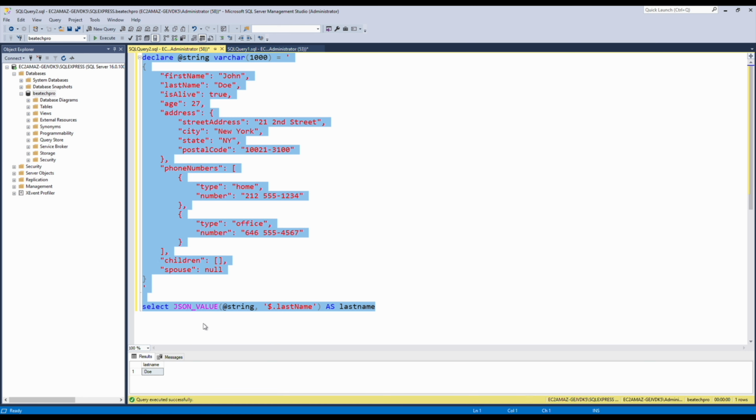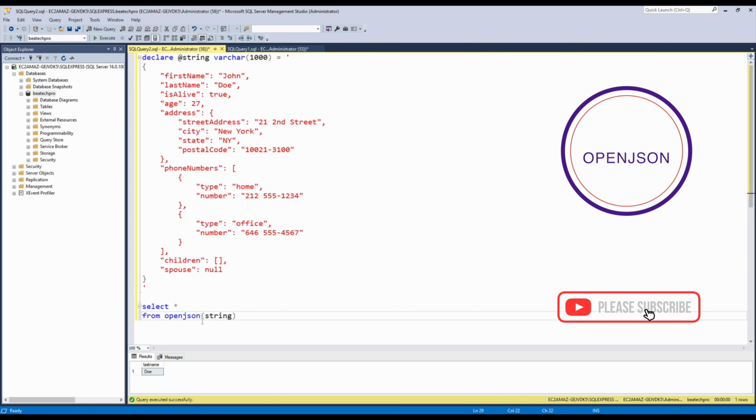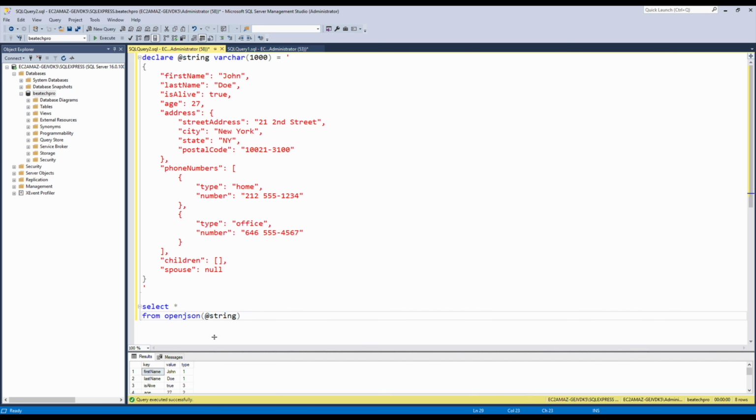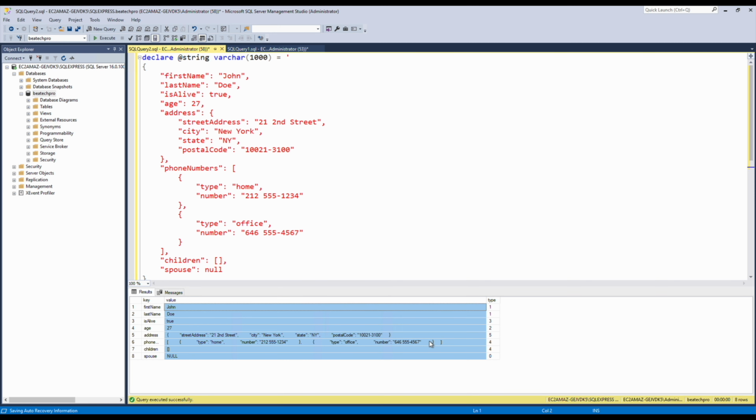JSON_VALUE is very good at getting scalar values, which is basically just a single value. Now what if you want to return more values and not just a single value? We can use something that's a little more robust, and that is OPENJSON. We can now see it says select everything from OPENJSON @string. I forgot my @, let me run that now, and you can see that it actually returned everything from that JSON string. It's very easy to select all of these values using OPENJSON.